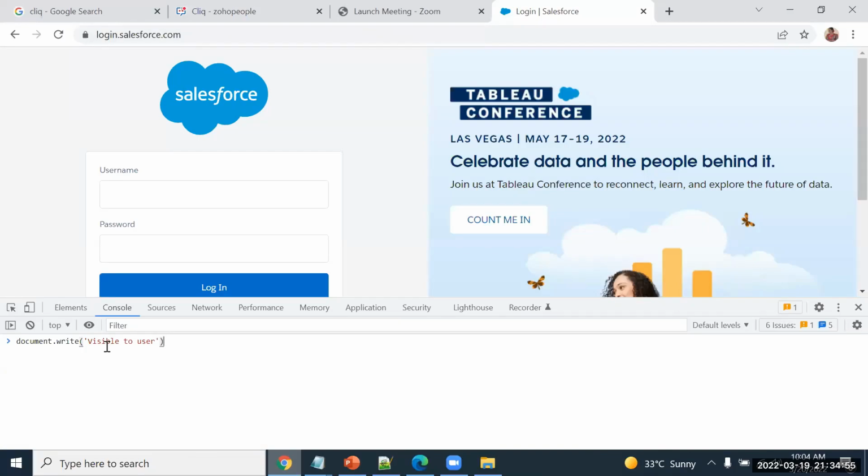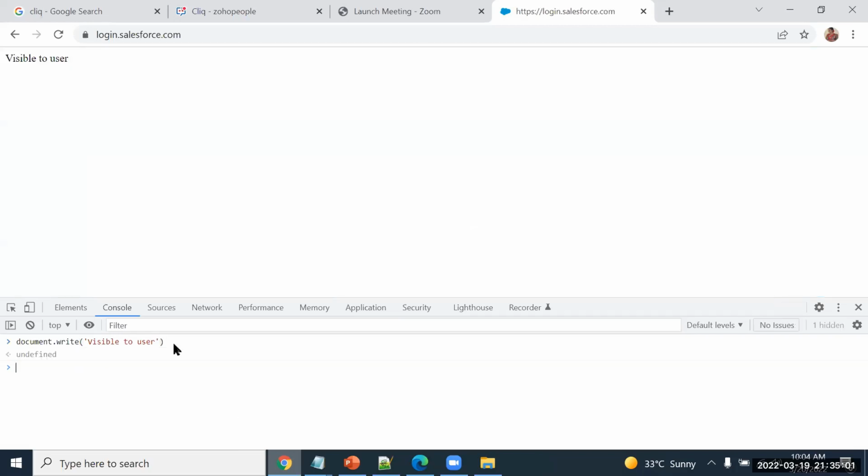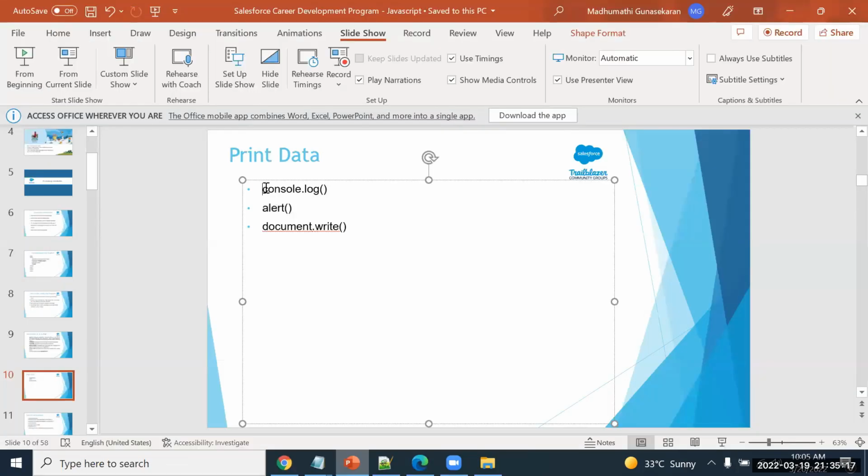And the other one is document.write. Like alert, document.write is also a way of communication that we can make with the user. So this will also be visible to the user. When we give document.write, it will replace the entire content in the browser, and whatever we give here, it will display over there. So console.log is mainly used for debugging purposes, and these two statements will be used whenever we want to display some message to the user.